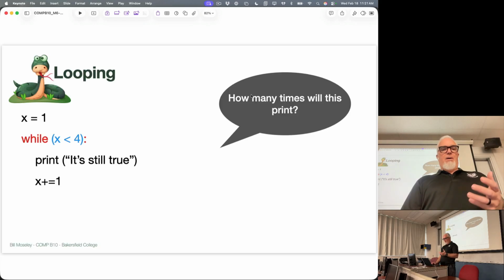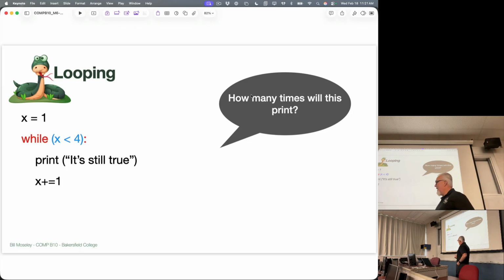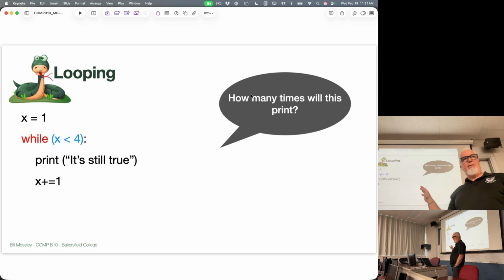The most common, or the most simple, way of ending a while True loop is to put a condition there where it will eventually become false. So this one says, while x is less than 4, print "it's still true", and then here we have an increment, x plus equals 1, which means take whatever's in x, add 1 to it. So this loop will stop running when x is not less than 4 anymore.